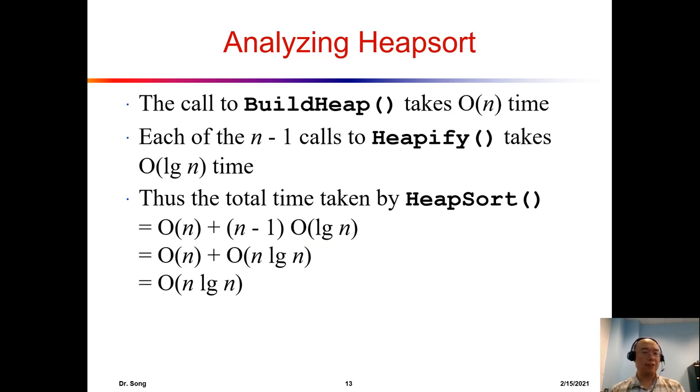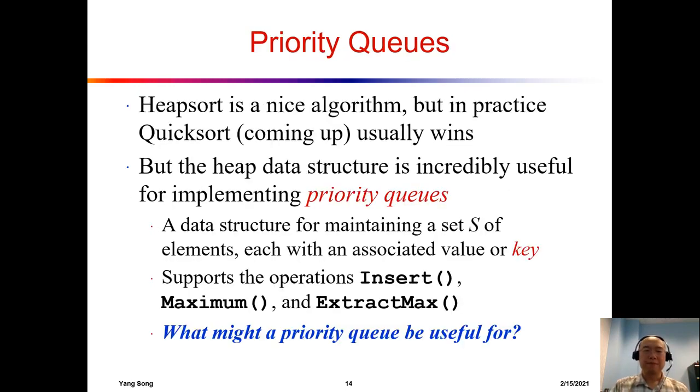Is that the first n log n algorithm we have seen? The answer is no, right? Because we have also seen the merge sort, and the merge sort is also an n log n algorithm. So if you want to compare the merge sort versus the heap sort, what is the cool thing about the heap sort? The cool thing about the heap sort is it is an in-place sorting algorithm, right?